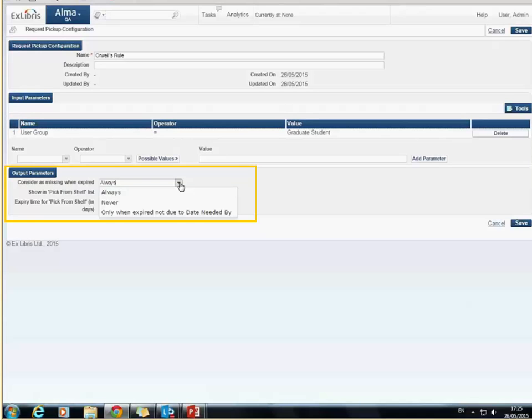So the item will only be considered missing when the request handle expiration step job is run. And the options here are either always, never, and the third option is only when expired not due to date needed by. What that means is when the expiration date of the pick from shelf process is defined according to the expiry time and not according to date needed by. Whichever one of those options, depending on how you want the user group that you've defined to behave when the time expires. So that's the first option.